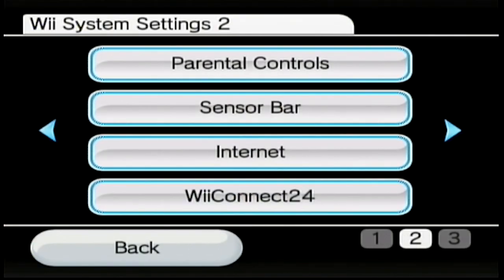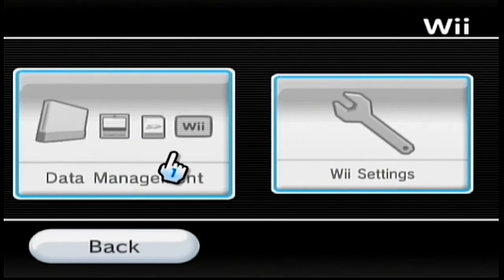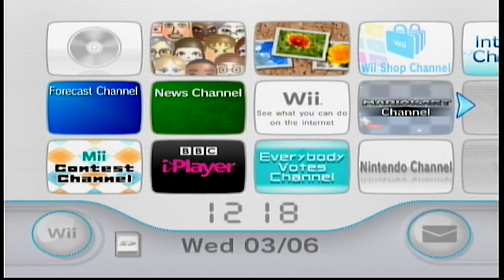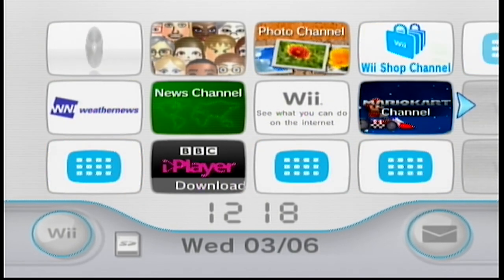So there you go, guys, that is a quick and easy way of resetting your Wii with parental controls that you have forgotten.